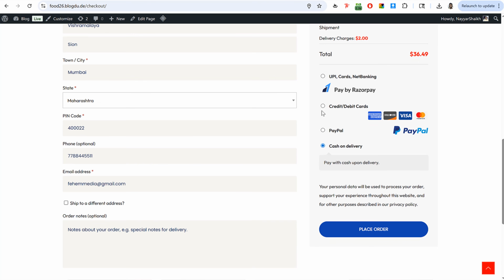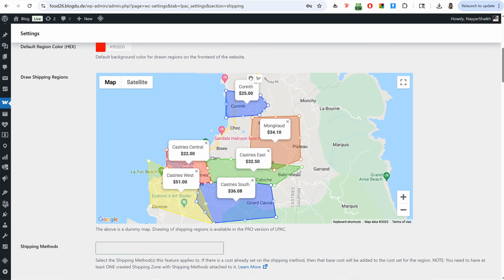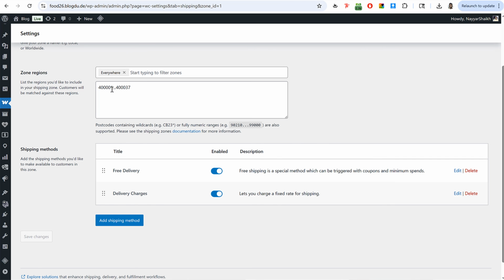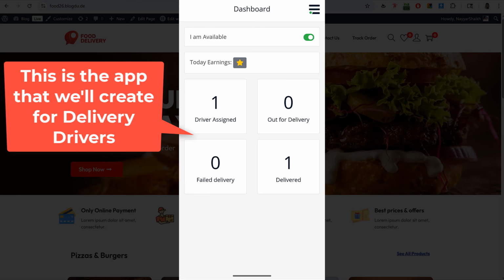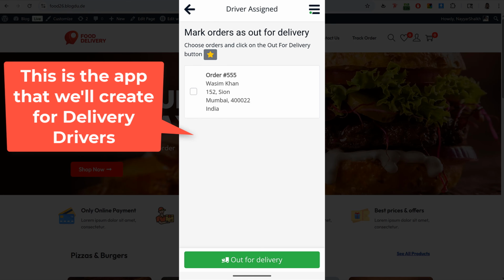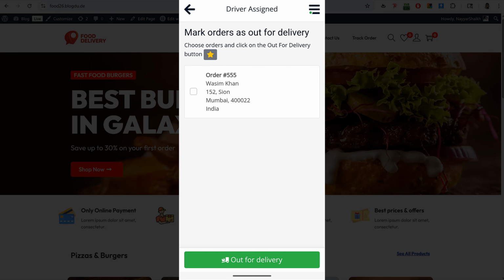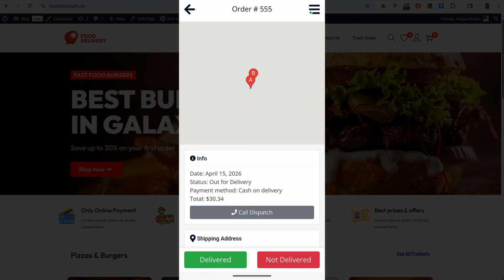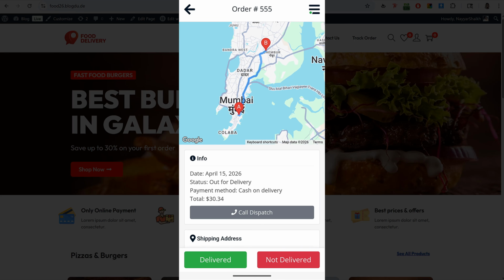We'll also see some other delivery settings, like we can limit areas or pin codes for delivery. We can also create different shipping zones or delivery zones, and we can charge different delivery charges for that. We'll also integrate the delivery driver feature in this website. I'll show you how you can create a mobile app-like feature for your delivery drivers and assign them orders wherein they can see the exact location of the customer on the map and also the customer's phone number on their screen.